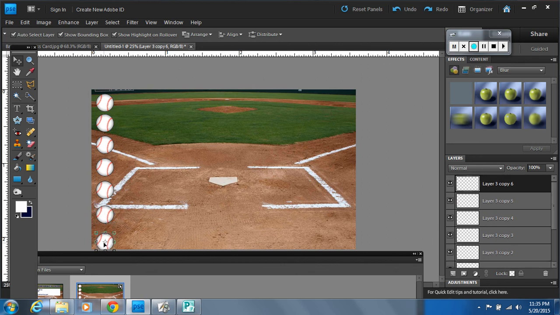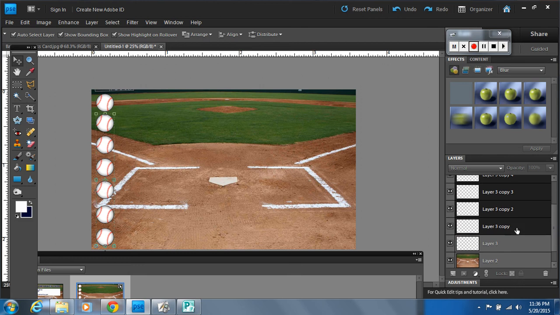Alright, now we want them to be spaced out equally. Okay, so here's what we can do. We have all our layers over here with all these baseballs. So holding down Control, we're going to select every one of those baseballs. Okay, and then we're going to go up here to Distribute. And we want to distribute with our horizontal centers. Now let's go distribute vertical centers. And there you go, vertical centers. And it spaces them out perfectly for us.